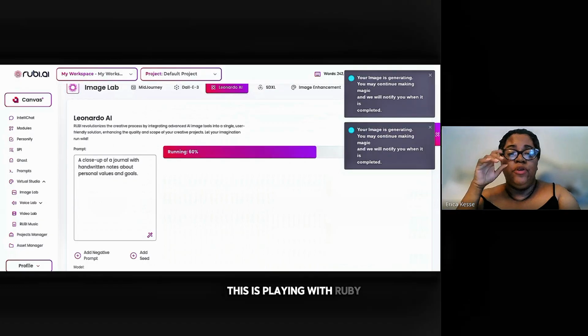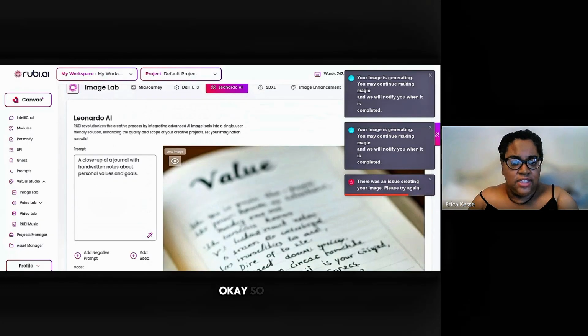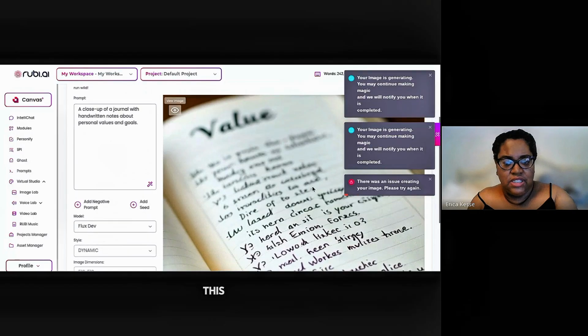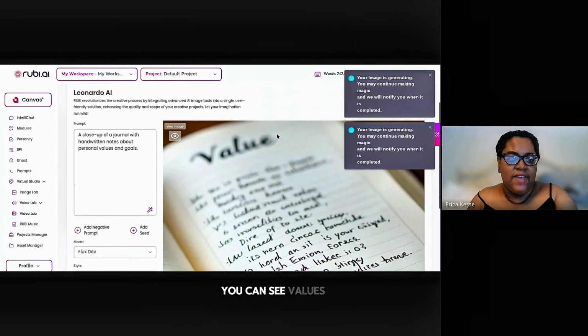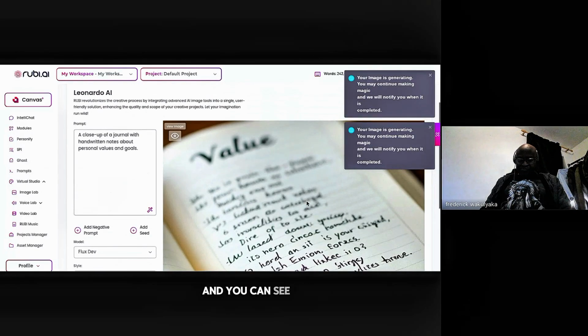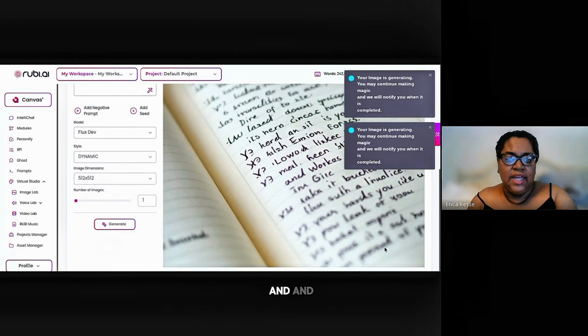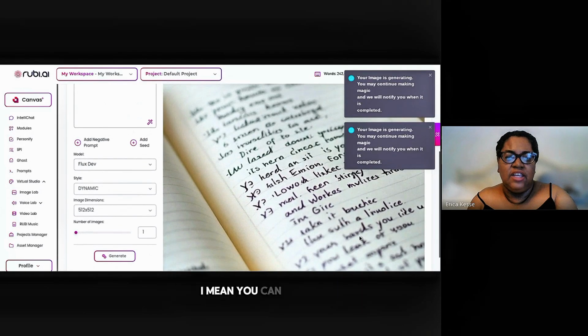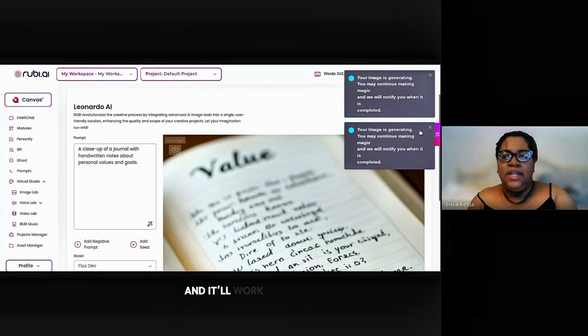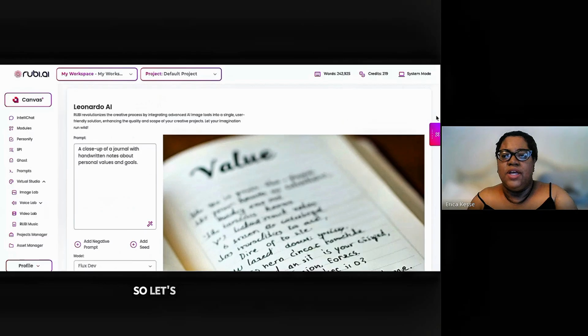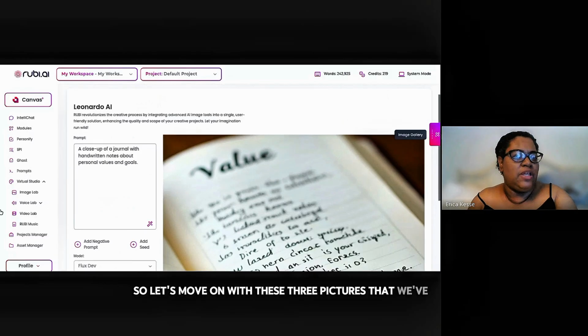This is playing with Ruby, and what's so great about it? Okay, so this is much better. I feel like this is much better because you can see values up here, and you can see it's a journal. And I like that. You can minimum picture, and it'll work out for your newsletter. So let's move on with these three pictures that we've been able to accomplish.